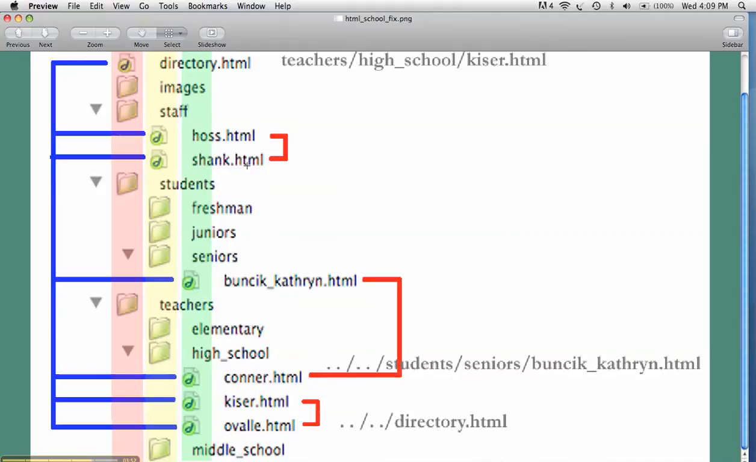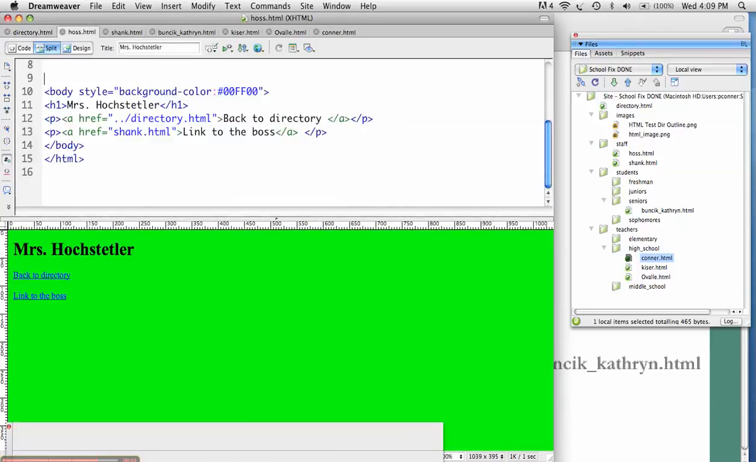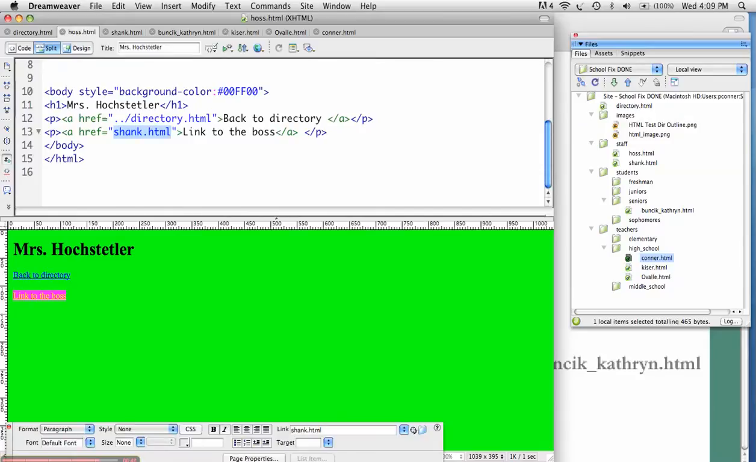Now, if we want to have a link from Haas.html to Shank.html, notice that they're in the same folder. So there's no need to navigate out of a folder or into a folder. We're already there. So let's see what we have here. All you need to do is type the name of the file, shank.html, and that should work.